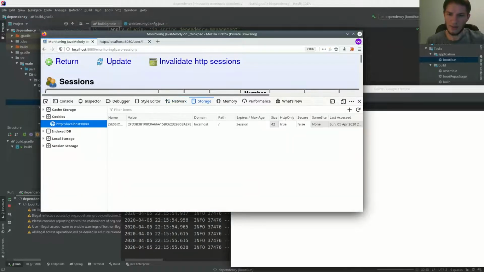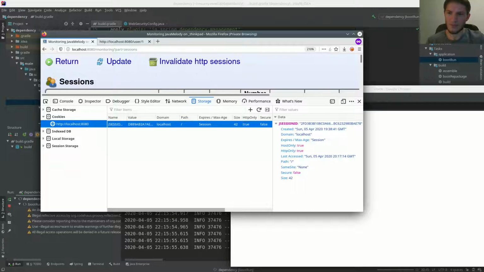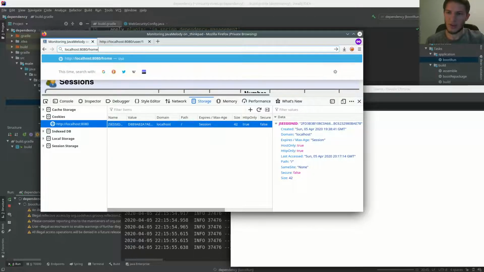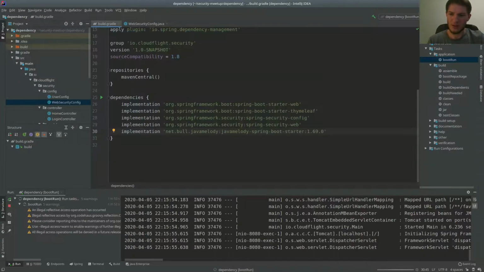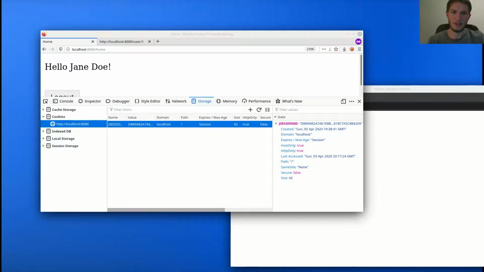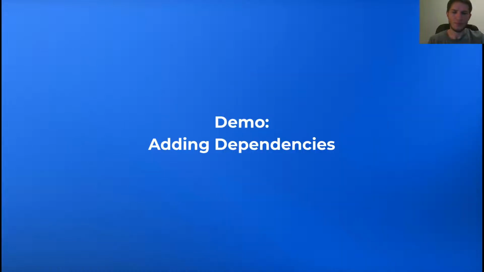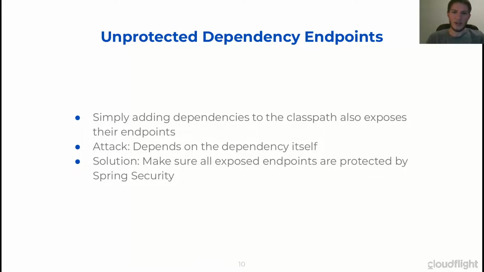And if I simply modify my cookie and go back to the greeting page, I see that I simply hijacked the session by copying the cookie, which I found out by looking at the monitoring dashboard. So switching back to the presentation. What was the issue? It was rather easy to add the dependency and forget that there are additional endpoints exposed, which might add some functionality for users who are not intended to have these permissions.